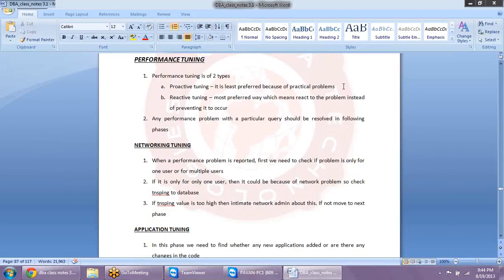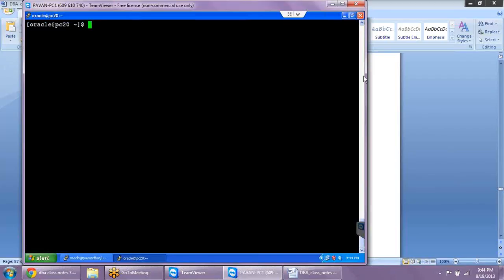In network tuning, basically we are going to check whether the network is properly configured, or whether the network is giving the actual response between the machine in which the select query was issued and the database server. So we are going to identify that. We are going to do a DNS ping from the machine where the user issued the select query to the database server. Whenever you do a DNS ping, it is going to display some value like this. Earlier also we saw it here.